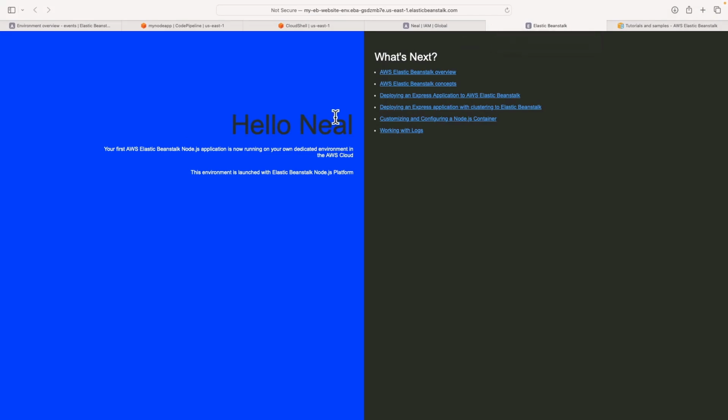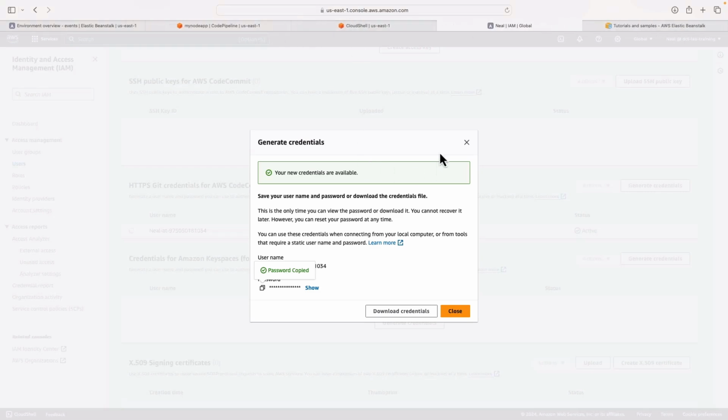So that's it. Now we can push updates through CodeCommit using the Git client, and that's going to push the changes all the way through to our application via the code pipeline. Okay, so I have finished with this particular lab.